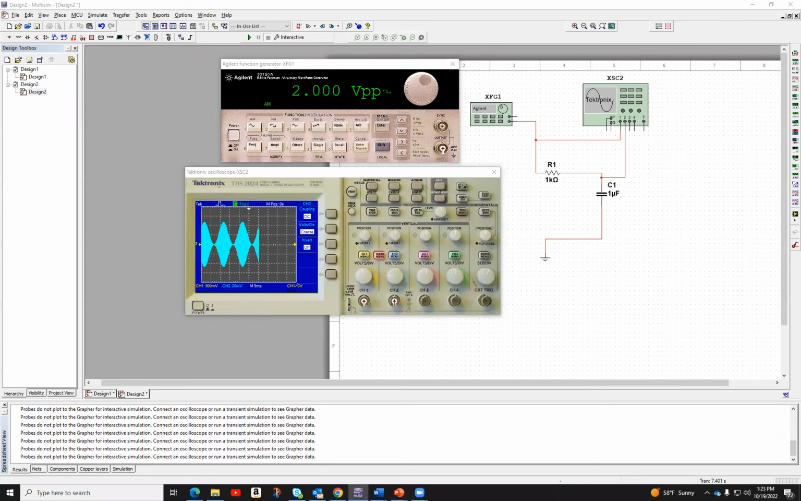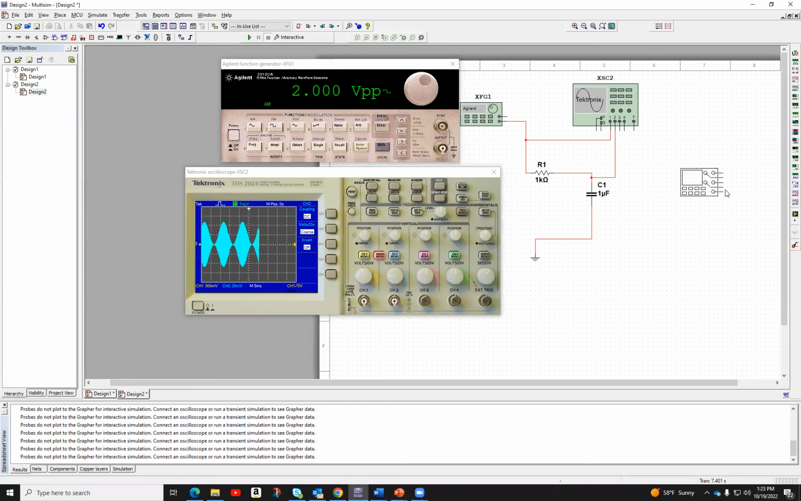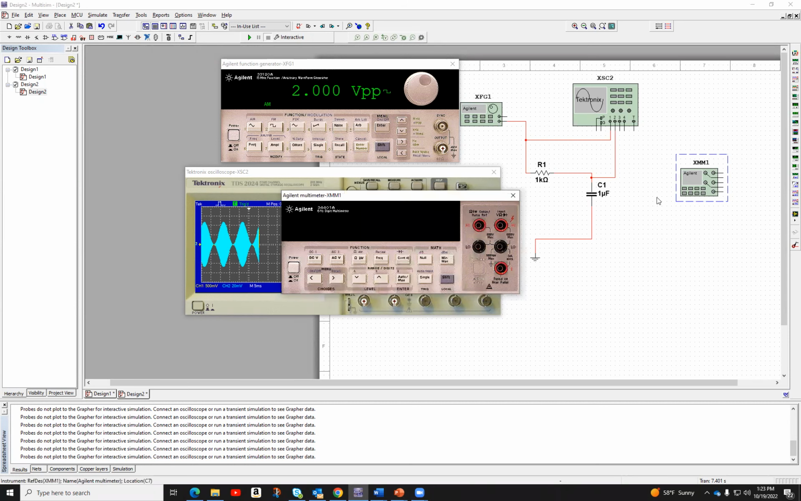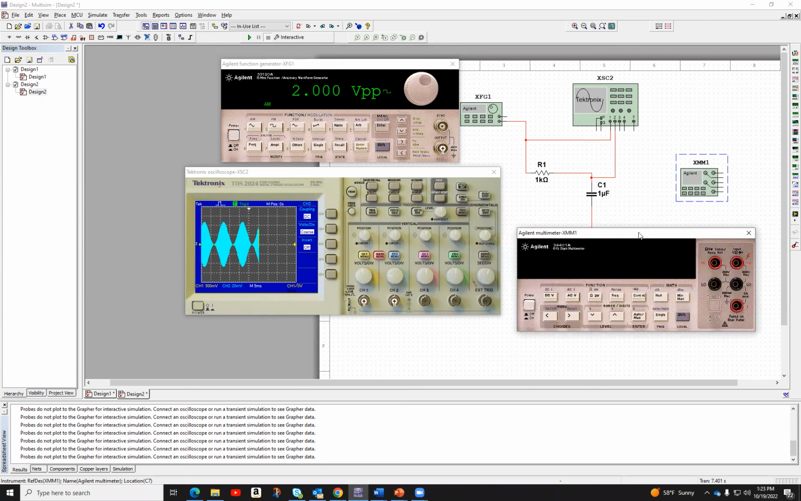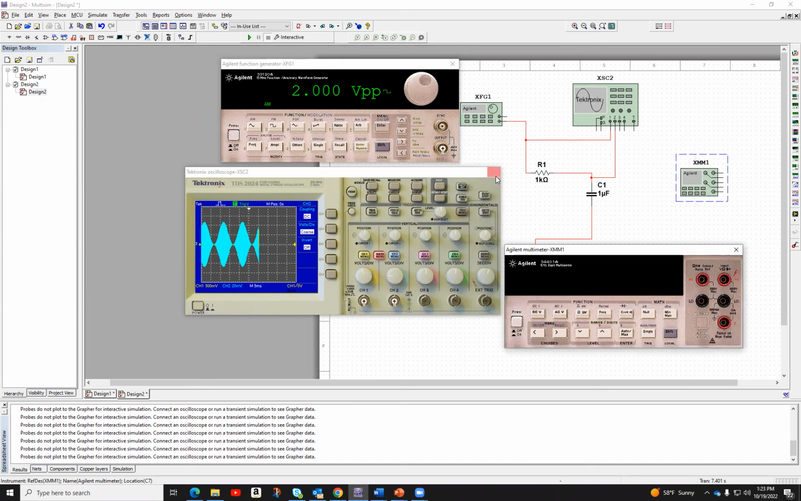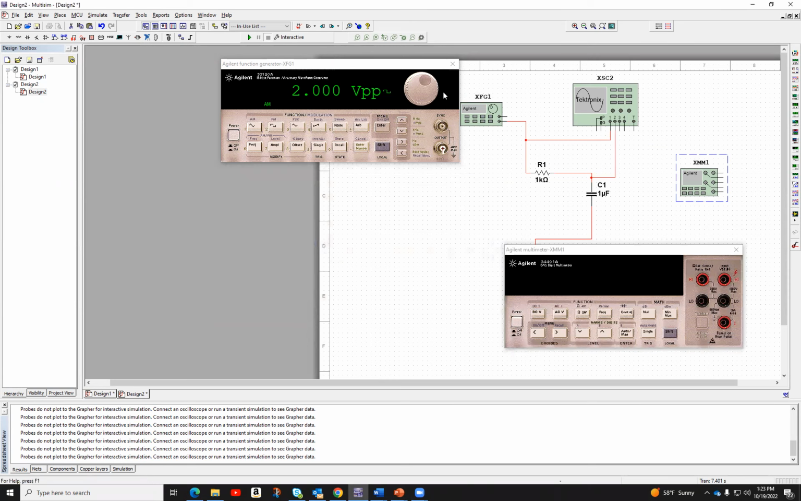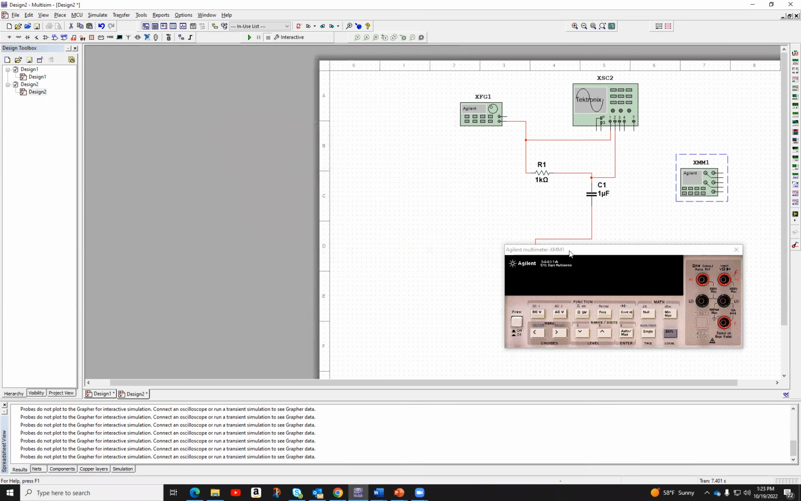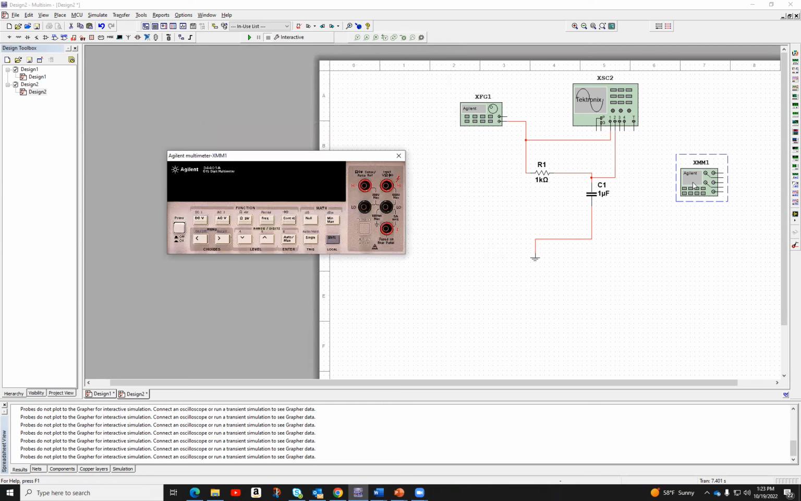The other instrument I wanted to show you is the multimeter, but this one is a digital multimeter. It is the actual device, and this is also the same one you're going to use at the lab, if not very similar. I'll show you how to use that. So let me get rid of the scope here and the function generator, and I'll show you how to use this multimeter.